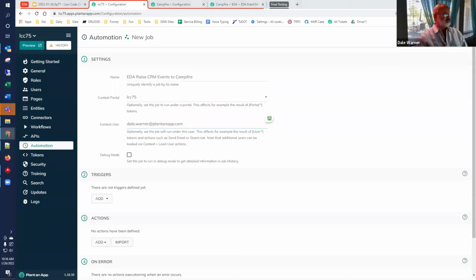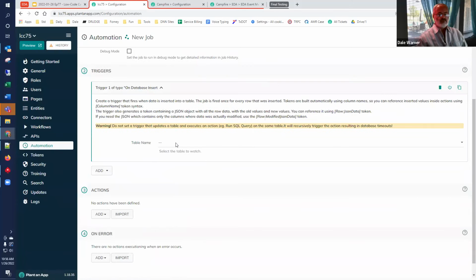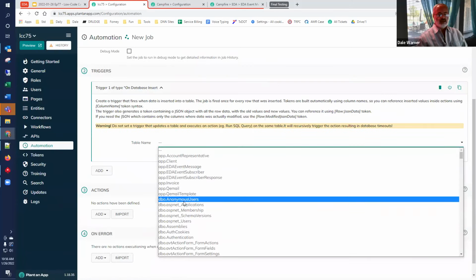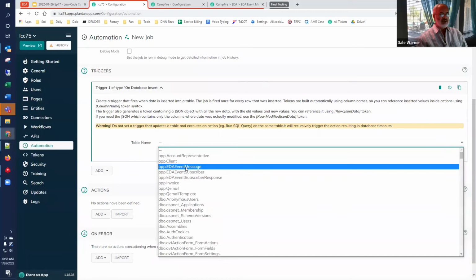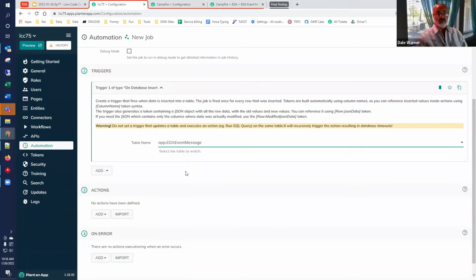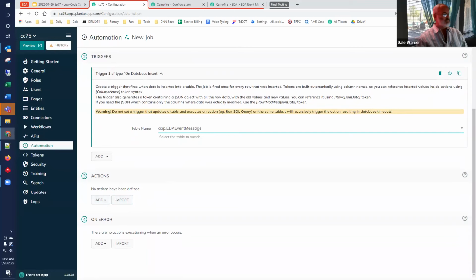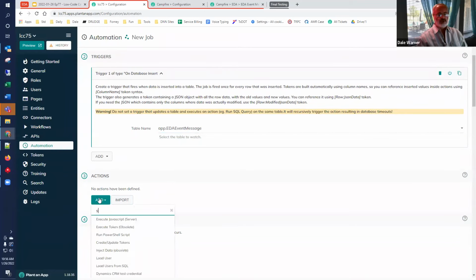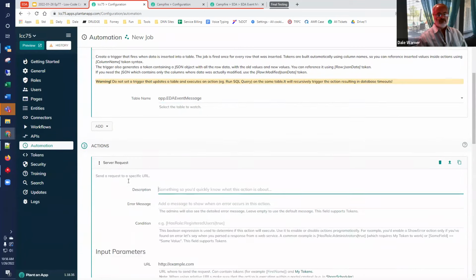And what are we going to do? Well, we are going to do a database event. So every time that we get an event message, we want to send that message on to someplace else. So we'll do that. And then the actions that we're going to do, we do that through a server request.